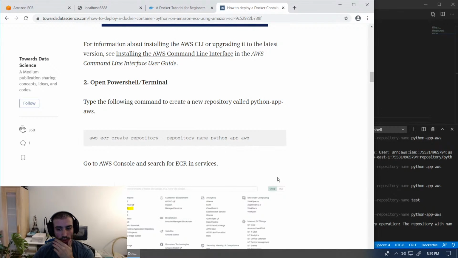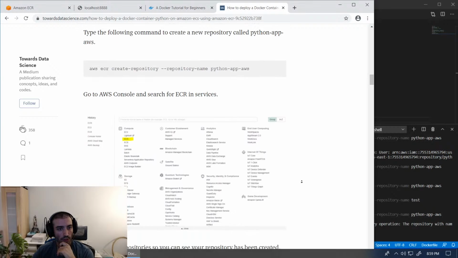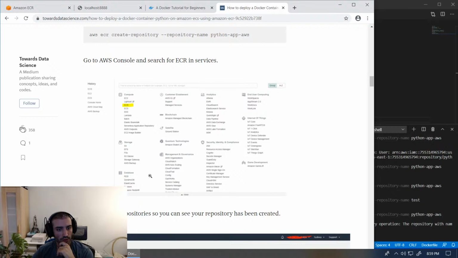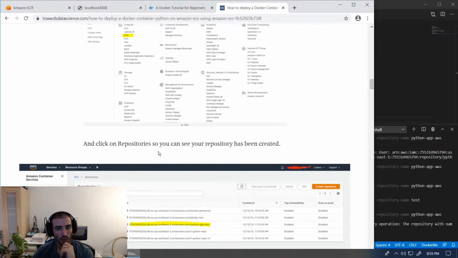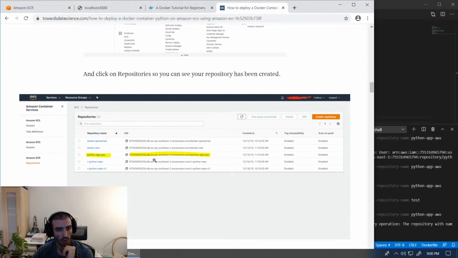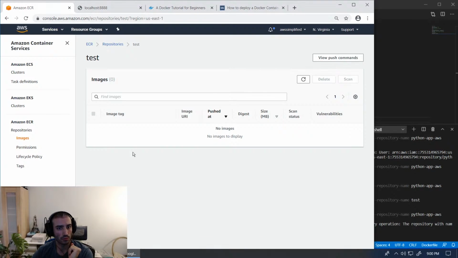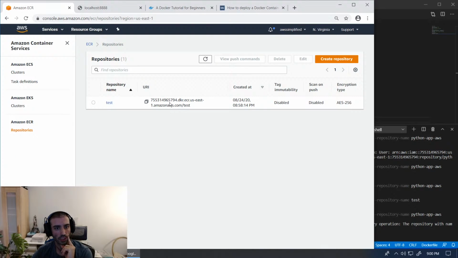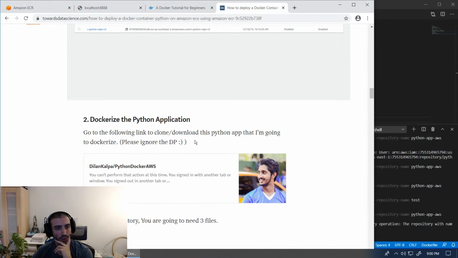So let's go back to what this guy is saying. Go to the console and search for ECR and services. We did it. And click on repository so you can see your repository has been created. We did do that, right? We did. It's called test. And here's the ARN of it.